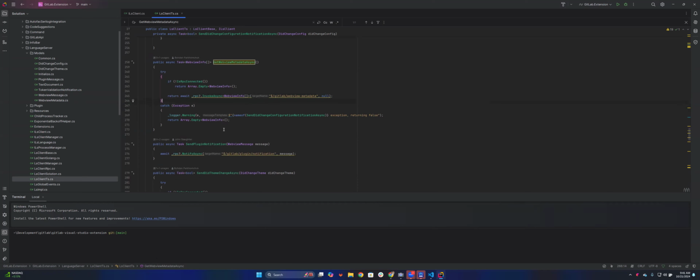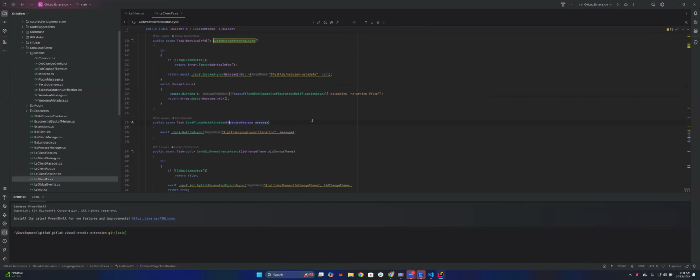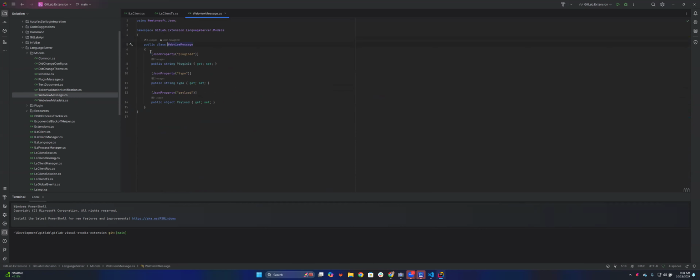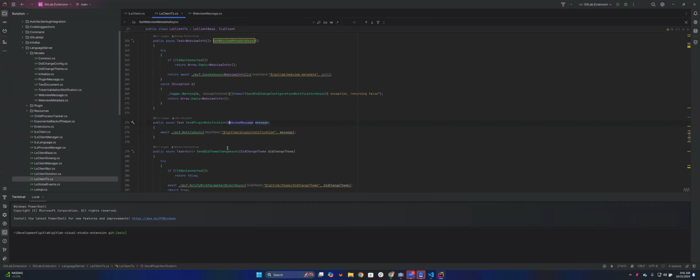So we have that. We have send plugin notifications. That's a Webview message, so really simple. It's a plugin ID, a type, and a payload. And if I jump back over here, we just notify GitLab plugin notification. Requests would be just as simple, though slightly more complicated because you'd expect to get some kind of value back out of it.